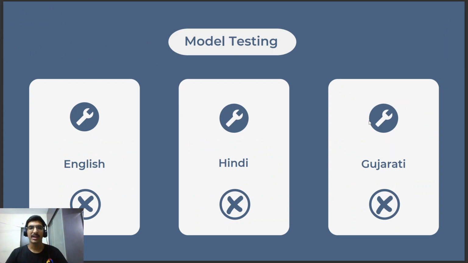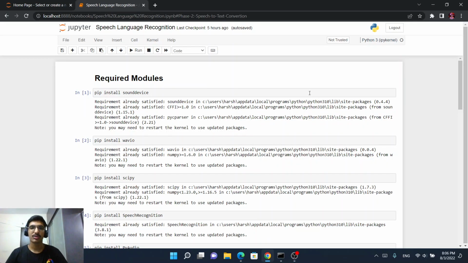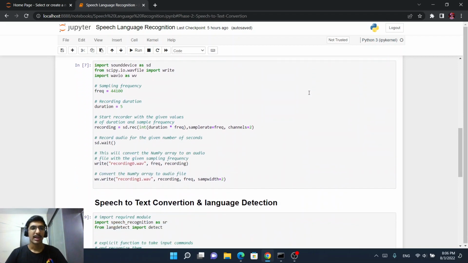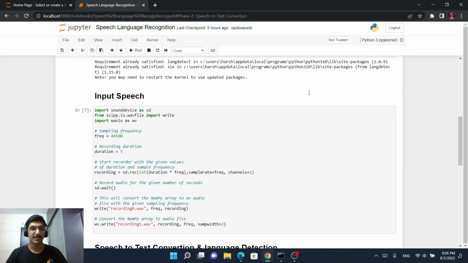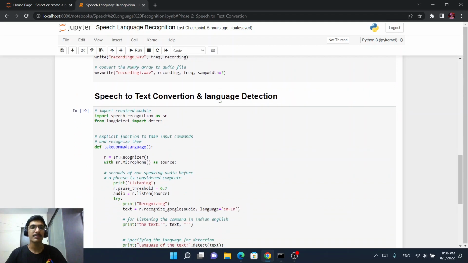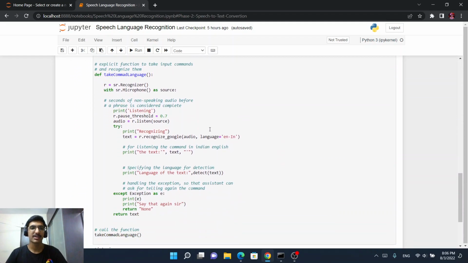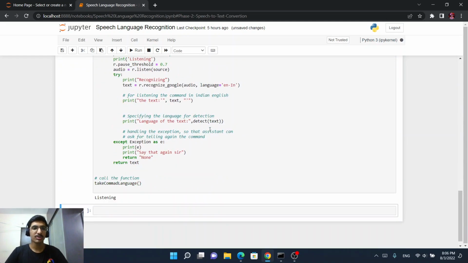Now let us try our model for these 3 different languages. So let us first of all try for the English. So here is the code. I have already installed the required modules, and as we are currently working on a real-time speech recognizer, we do not need to follow the input speech type. We directly jump to the speech to text conversion and language detection. So for the English text, let me run this module.